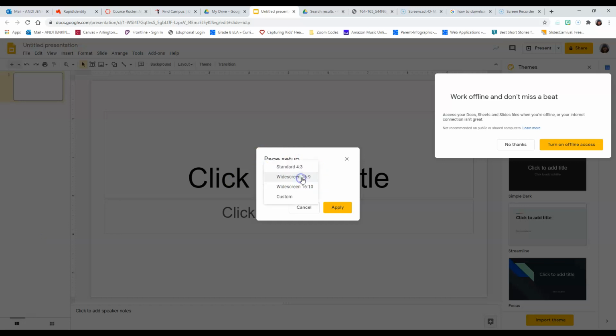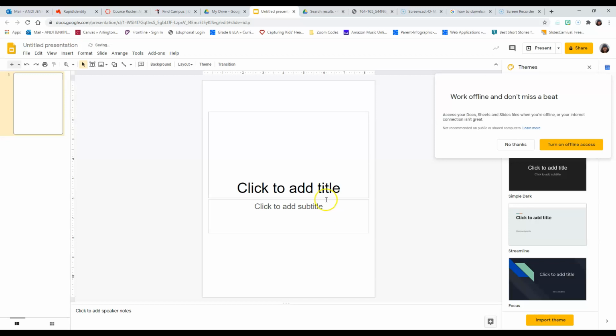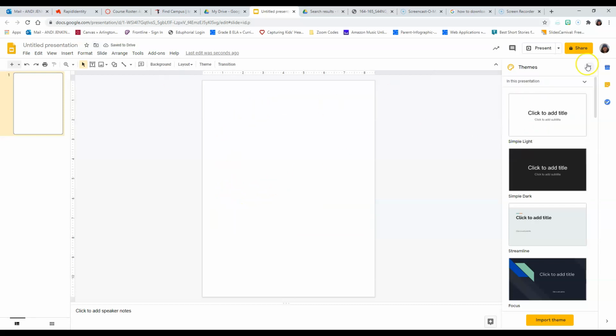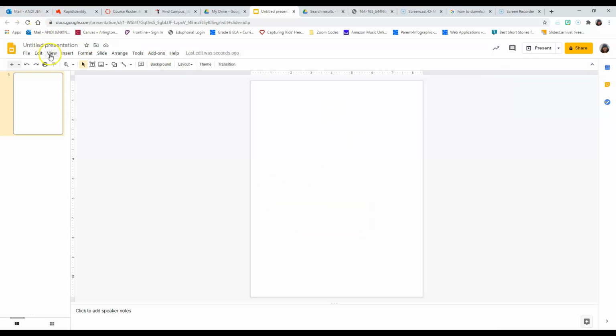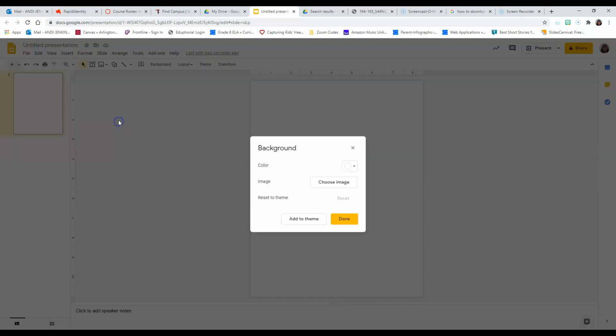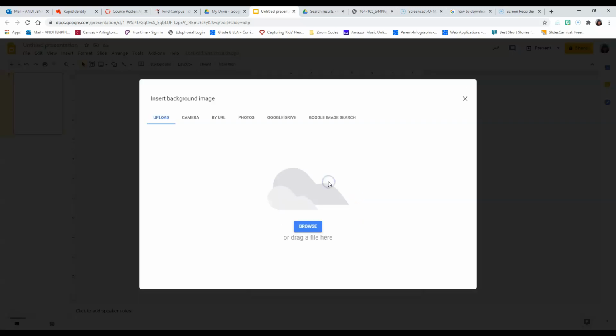Sounds awesome. But for this, I'm going to change it to 8.5 by 11 because that's about the size of my page. When I do that, it makes it look like a piece of paper. So then I'm going to delete these two boxes because I don't need them. I'm going to click No Thanks for that, and I'm going to close my theme. And I am going to click Slide, Change Background. And I'm going to choose an image.